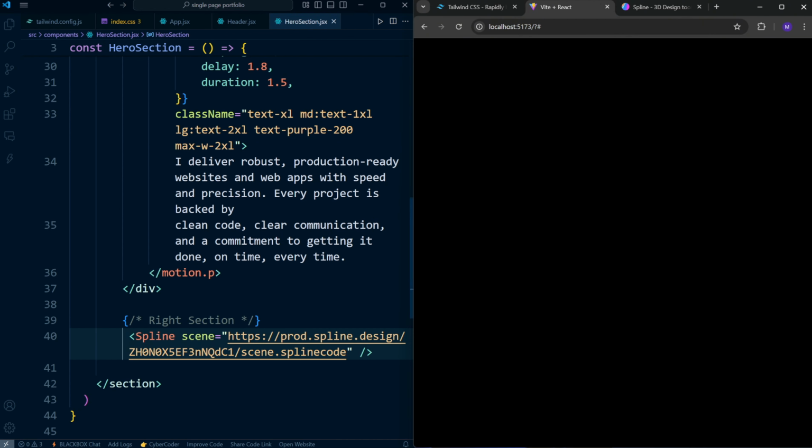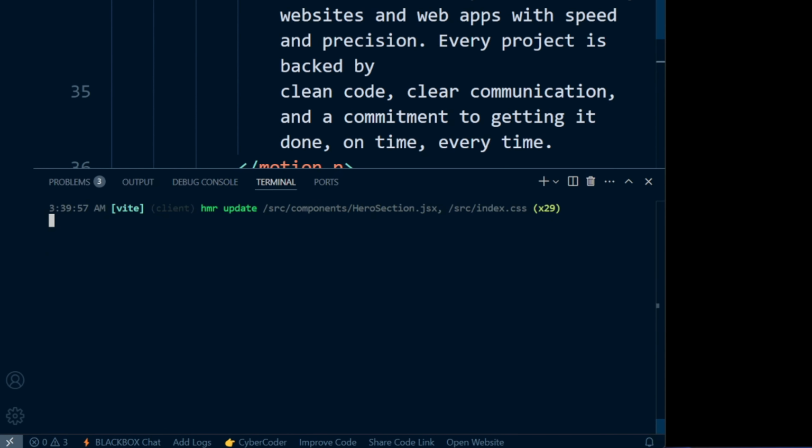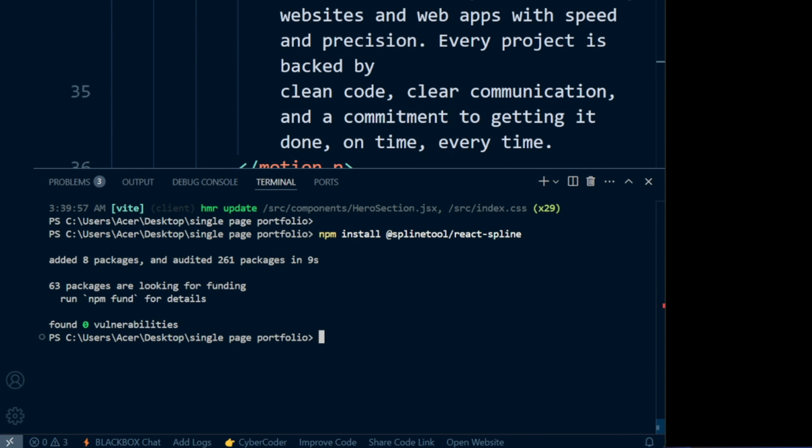That's totally expected. The reason our app crashes now is because we haven't actually installed the Spline library into our project yet. So open up your terminal, and if the development server is still running, stop it first by pressing Ctrl+C. Then run the command npm install @splinetool/react-spline. Hit enter and wait for the installation to complete. Once that's done, start your app again by typing npm run dev.